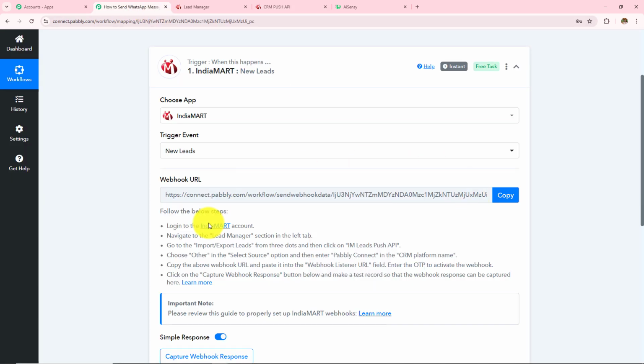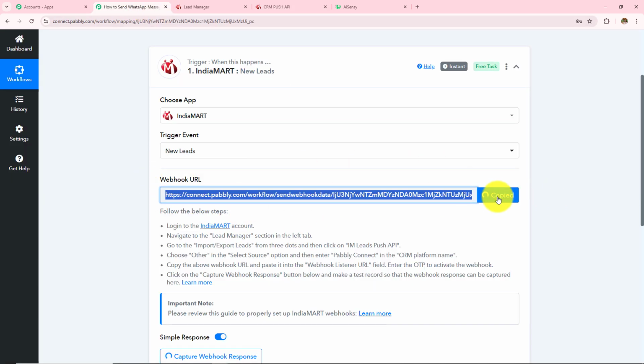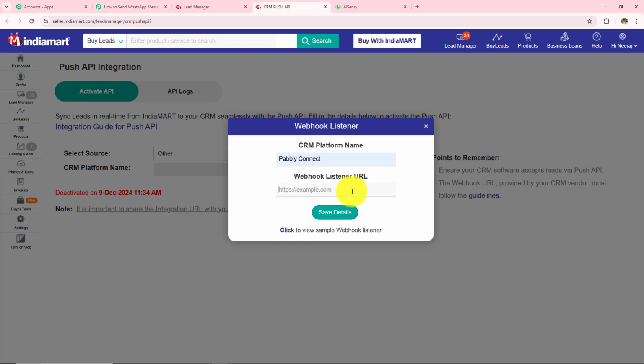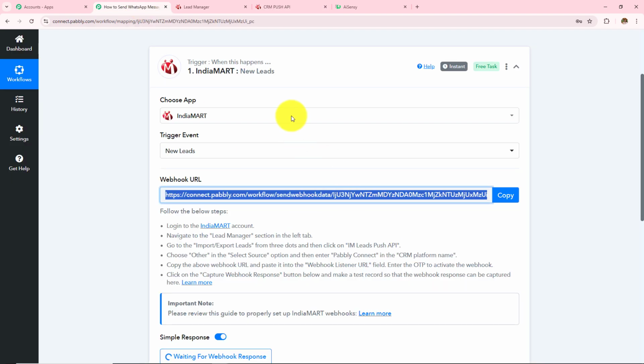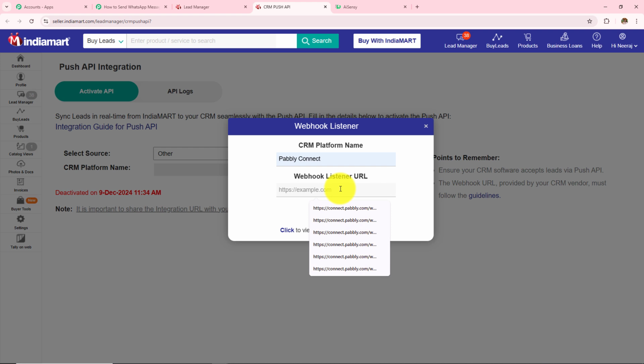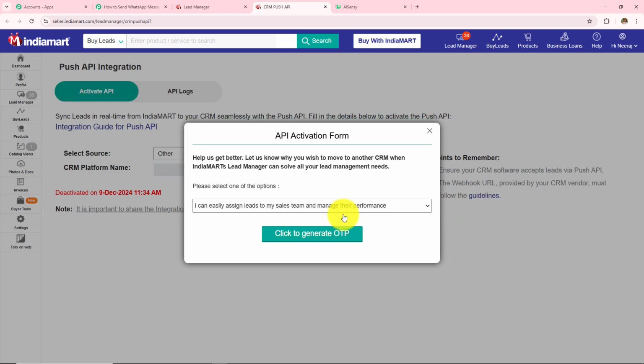So I'll go back to Pabbly Connect, and this is the same webhook URL which I need to paste in my webhook listener URL. So I'm going to copy this webhook URL and paste that webhook URL over here, and then I have to click on the save details.